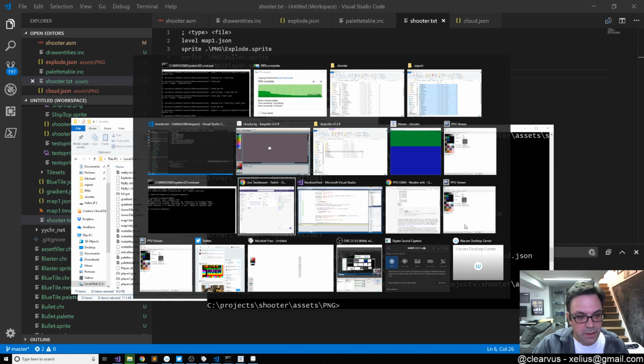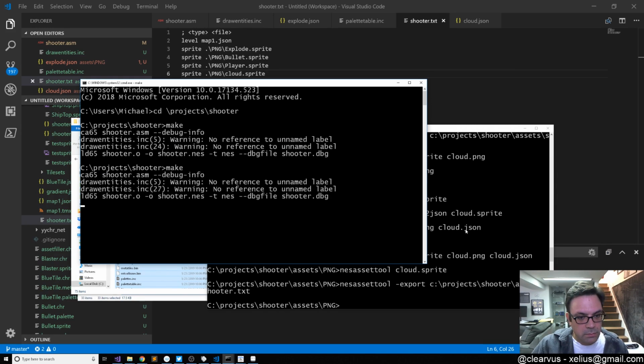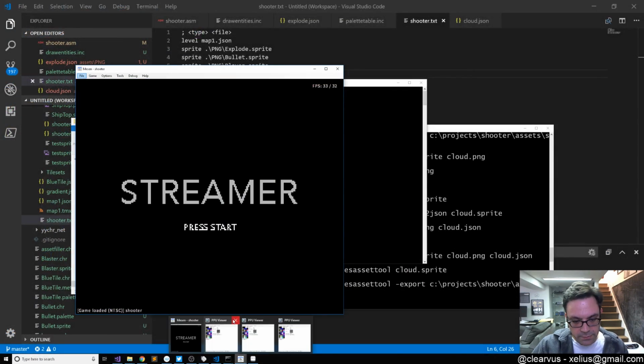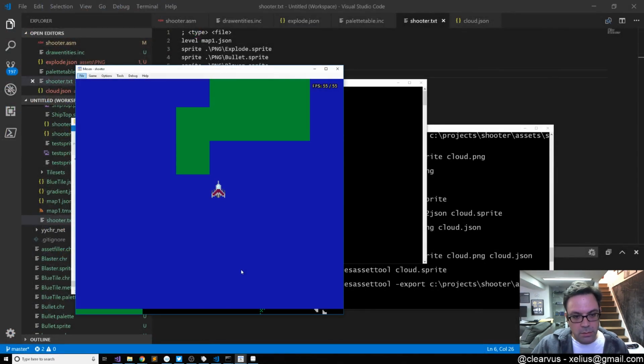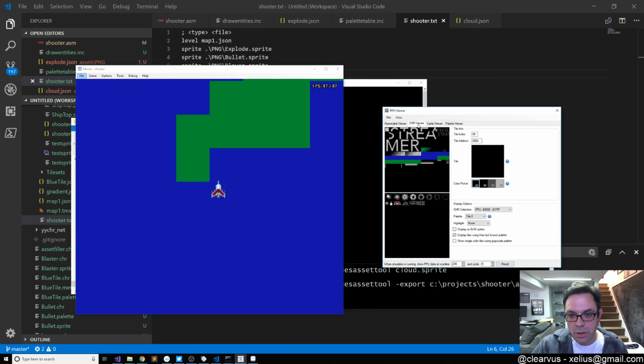And go back to my command line and make. And we built, and if we go back to Mesen, which has 3 PPU viewers open, that's too many. We're not going to see any clouds yet because we're not doing anything with them, but we should see them in the char view, and there it is, and it looks like it would be correct.